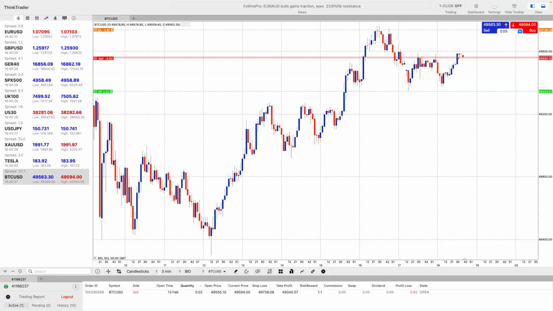The first one was Think Markets web-based. The second one was MT5 web-based. The third one was MT5 desktop. And the fourth one was Think Markets desktop, which they call Think Trader.